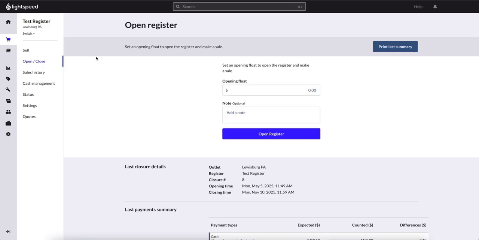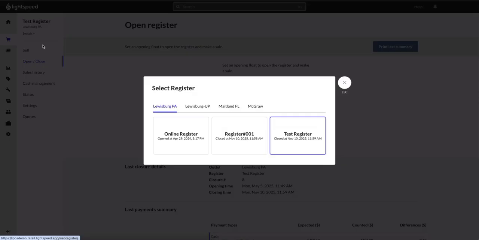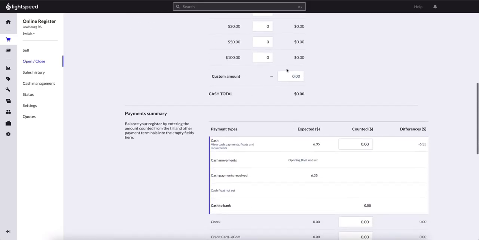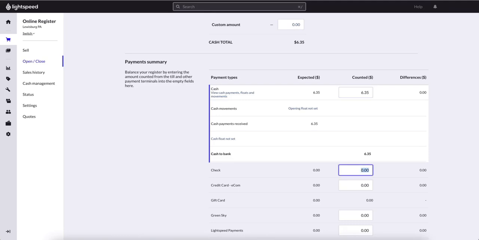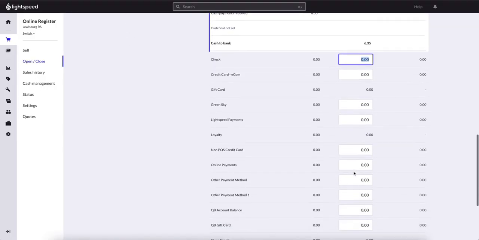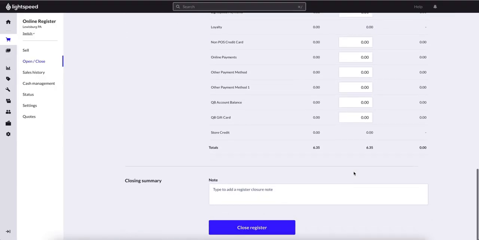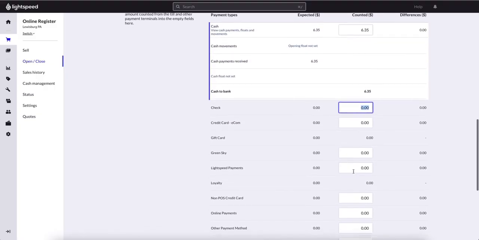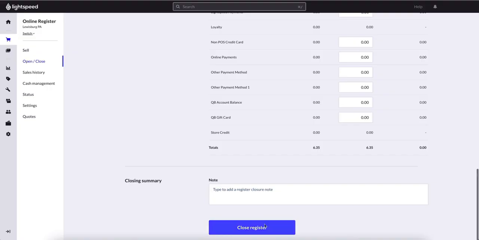And now we're just going to go ahead and repeat again for any other registers. Switch register, select the register, and go ahead and enter our counts. Once we're all done and our registers are closed, and whether or not you reopen those registers immediately for the next day, or whether you wait till the next morning to open those registers, that's completely up to you. So we'll go ahead and close out this register.